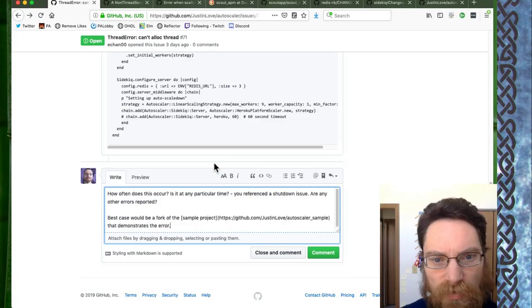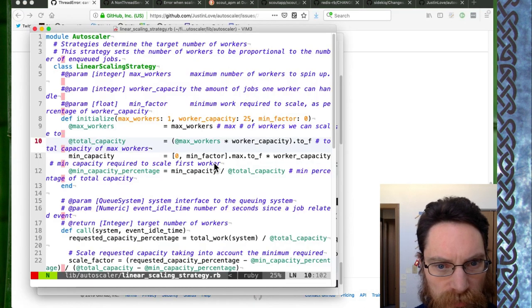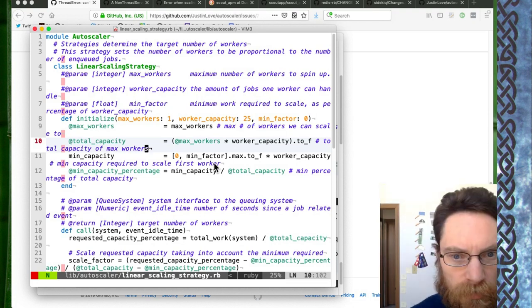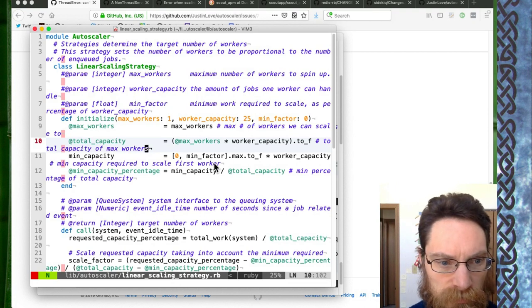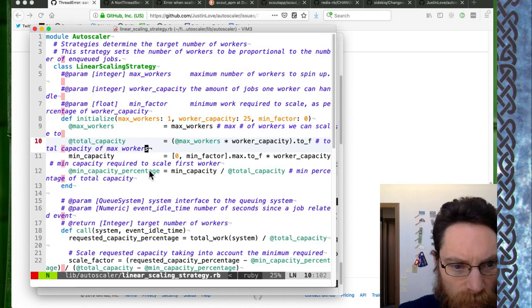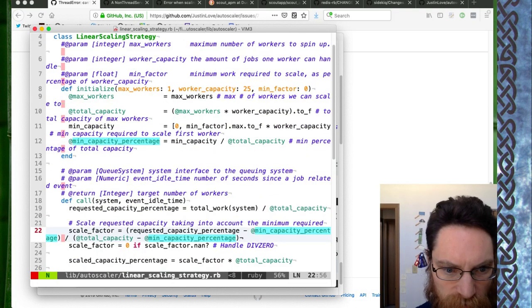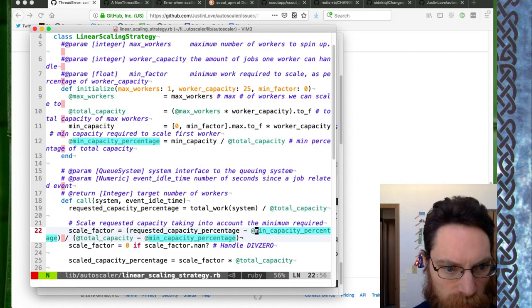Right. So you are saying you want 9 workers, minimum work required to scale as percentage of worker capacity. So that's going to end up being a 0 in the default settings. So that's going to be literally 1 worker per job in that setting.